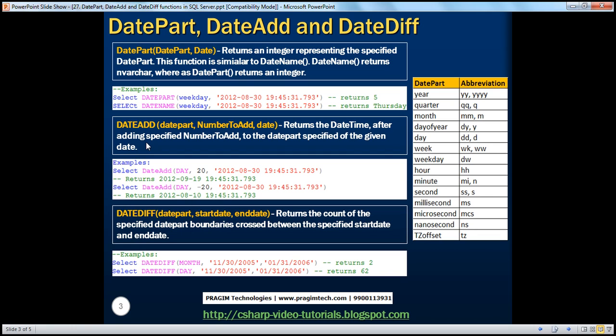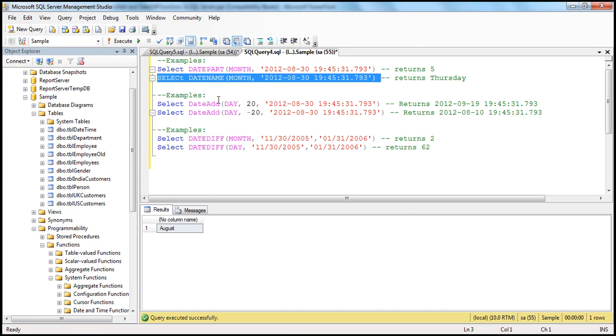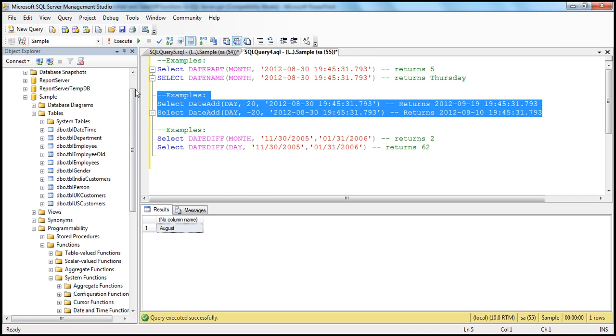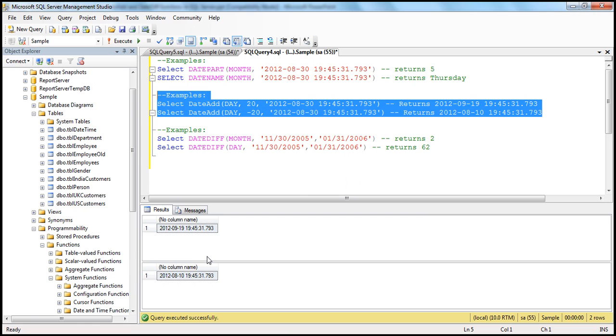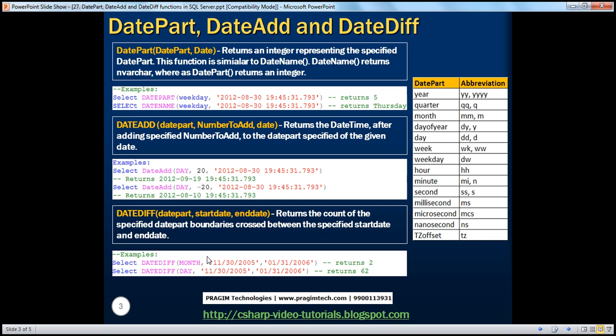Okay, so DateAdd basically returns the date time after adding the specified number to the date part specified of the given date. And if you look at the examples, it's pretty much the same thing that we have seen on the slides. So when we execute this, we should get the same output as we have seen on the slides. And finally, the DateDiff function.